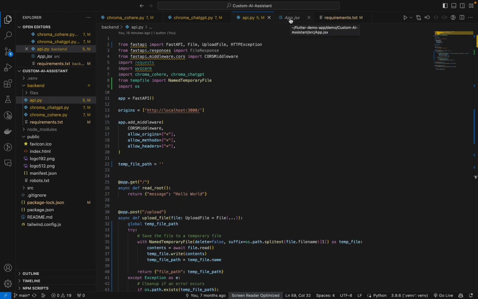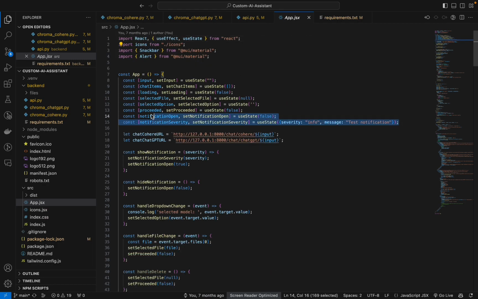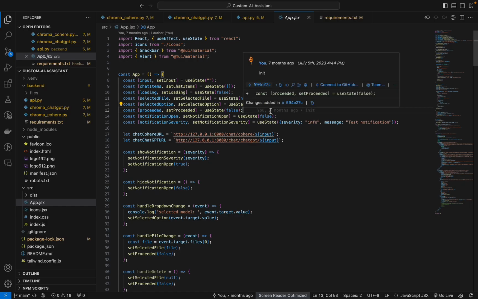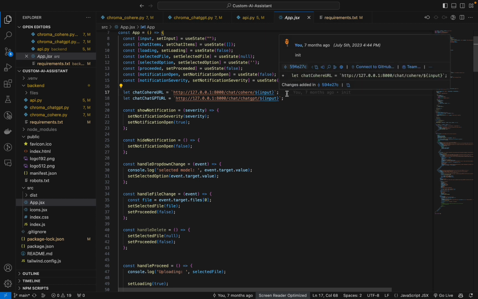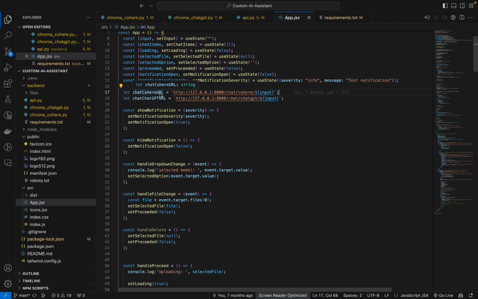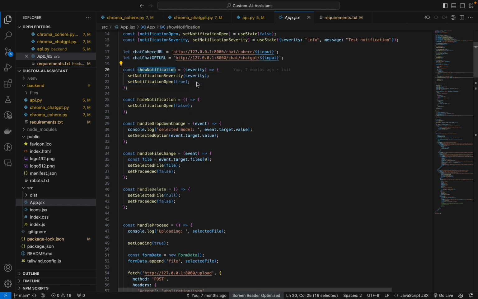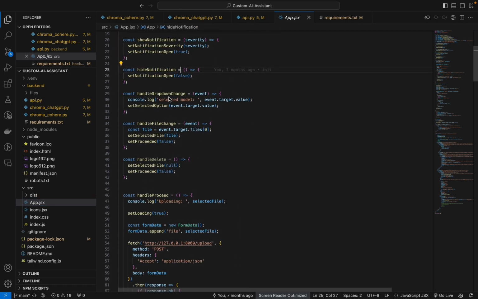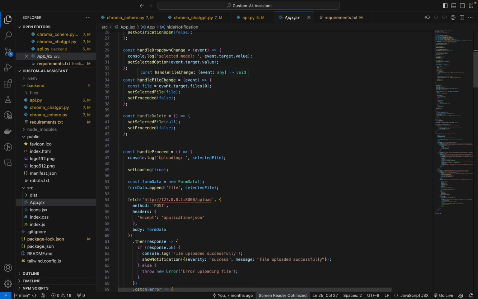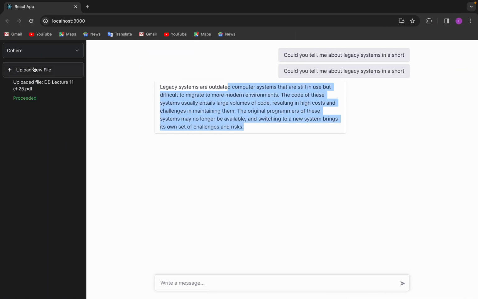And now let's talk about the frontend. We have an app here, initialize all the states: input, chat items, the state for whether it is loading or not, selected file, whether a file is selected or not, selected option, the model, whether the file is processed or not, and notification. Here we have two endpoints, first for the Cohere LLM and second for the ChatGPT LLM. Here is our notification, show notification, hide notification, and handle dropdown change, which is responsible for model selection. We have a handle file change, which is responsible for uploading the files here.